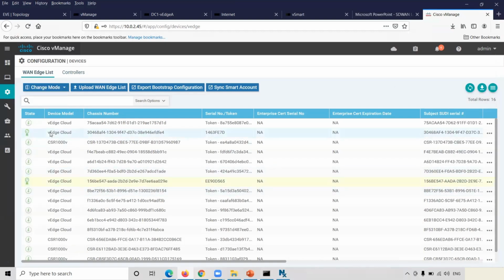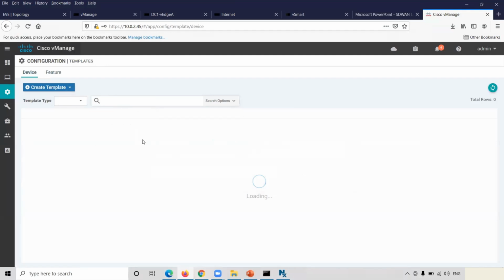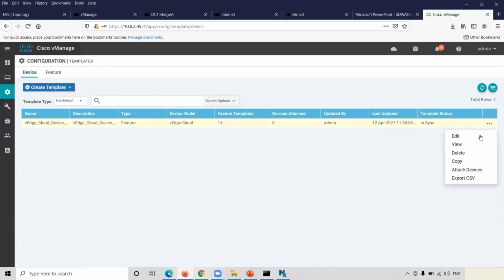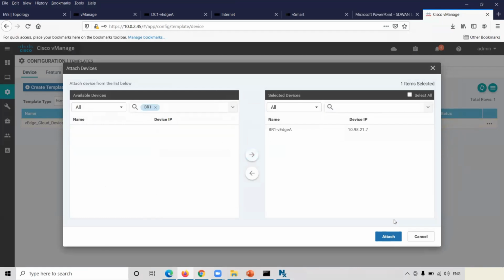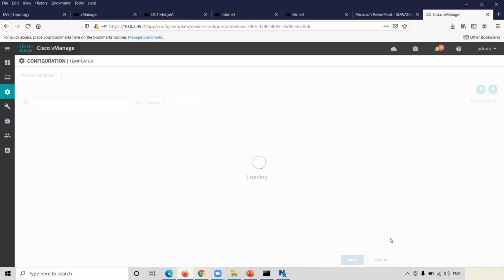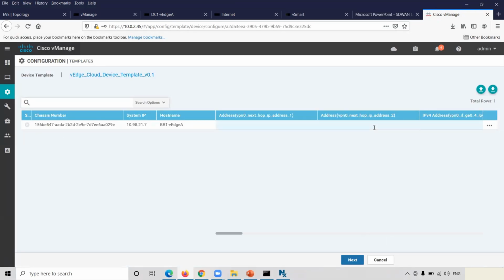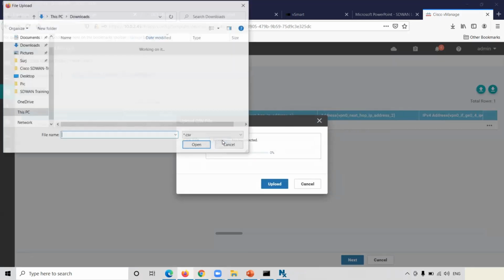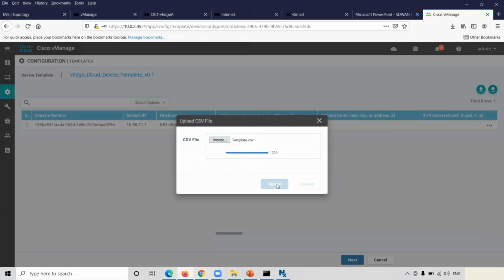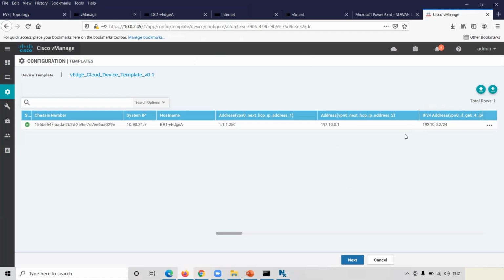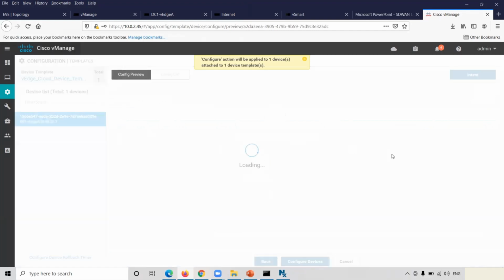Now I'll go to vManage, select this, and click change to vManage mode, since it is right now in CLI mode. On this template, I want to attach it. I'll say BR1, attach. Now it is asking me to fill up the information, so I can select the upload option, browse, and select the template. This is the file where I updated my variables. We'll say upload, and you can see all the information is being filled up corresponding to that chassis number. Now I'll click next.